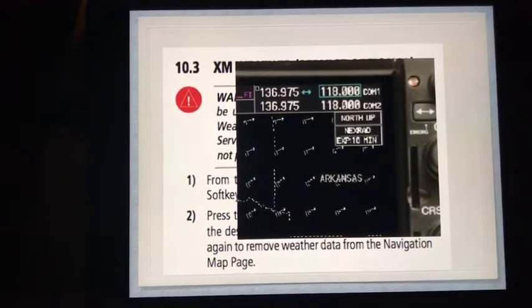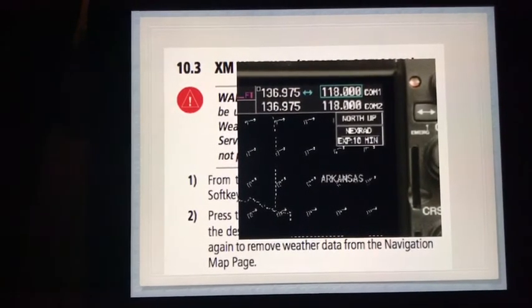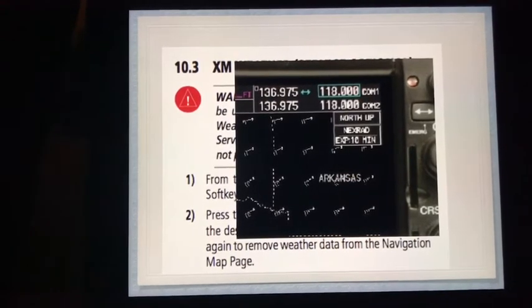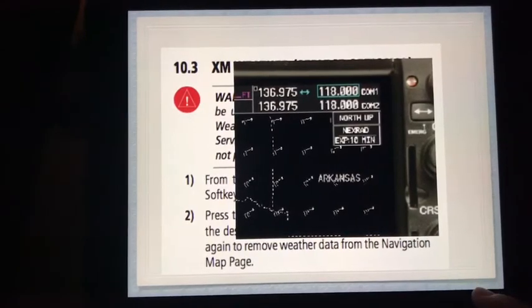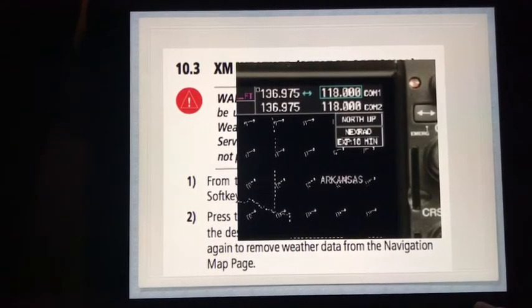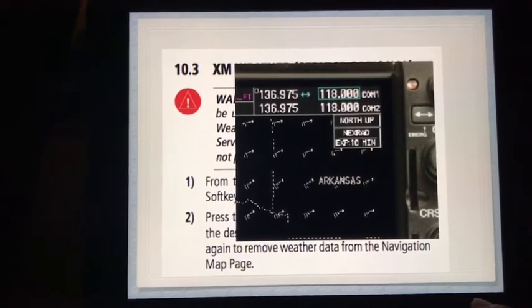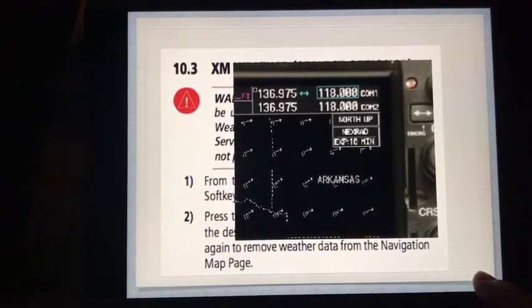From the navigation map page, press the MAP soft key, then press the NEXRAD or XM linking soft key to display the desired weather. In the top right corner of this photo, you'll see the words North Up, NEXRAD just under it, and just under that it says expires 10 minutes.